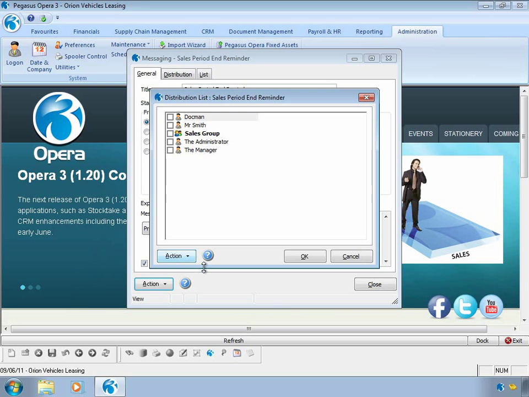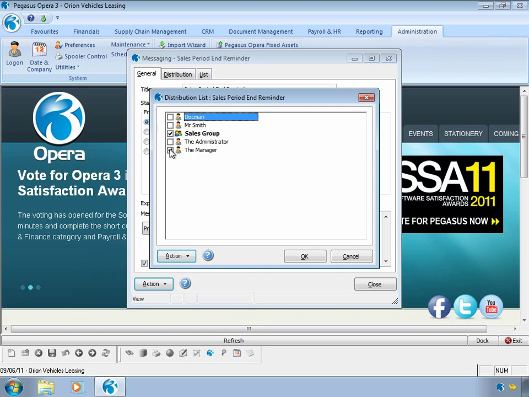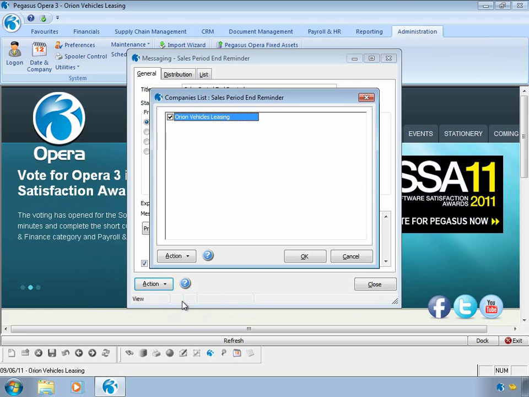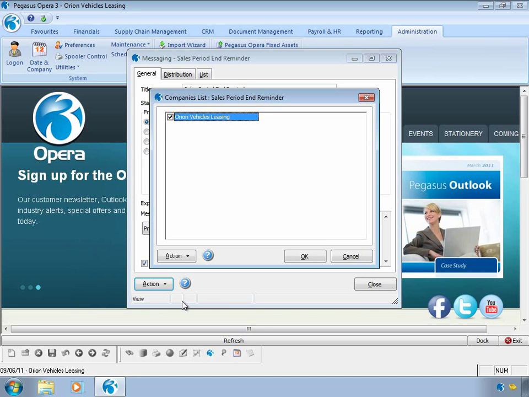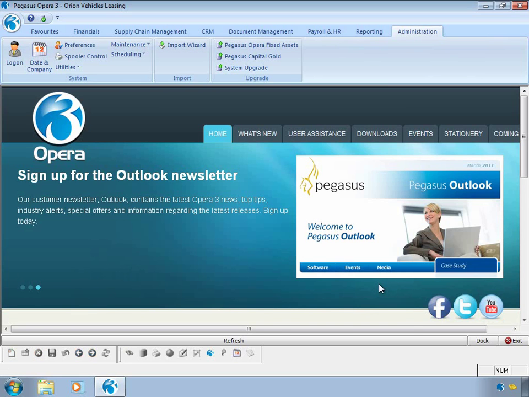However, I'm going to make it a bit more specific. I'm going to choose the sales group and I'm going to choose manager. Now manager already belongs to the sales group, so they will only receive the message once. I'm going to click OK. From the action menu, I'm now going to choose companies. If I've got more than one company, I can choose to only send it to users in line with a specific company if I so wish. I'll leave it to Orion Vehicles. I'll click OK and close.